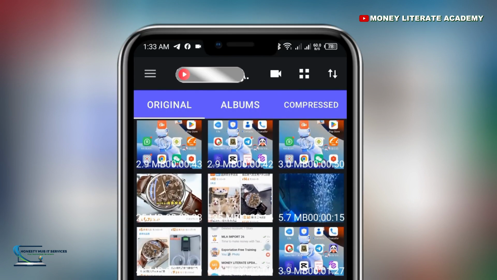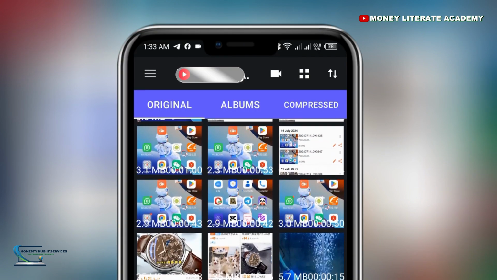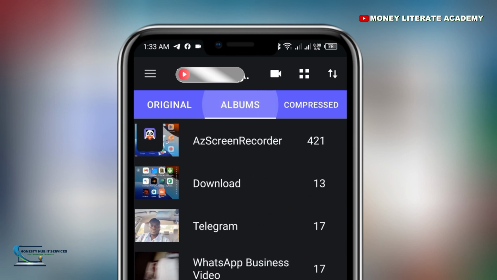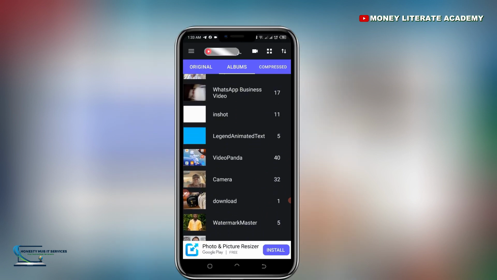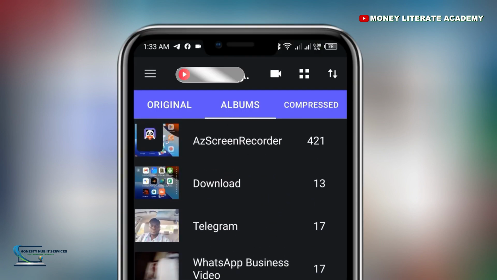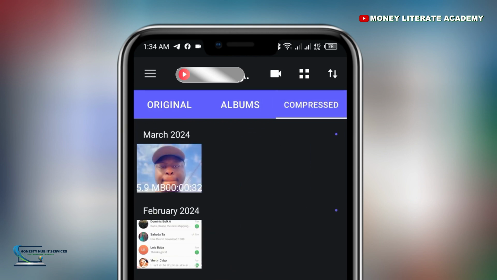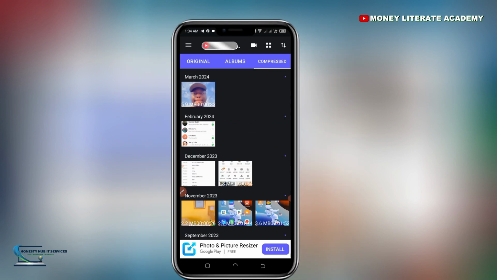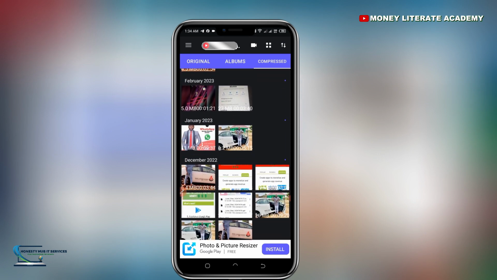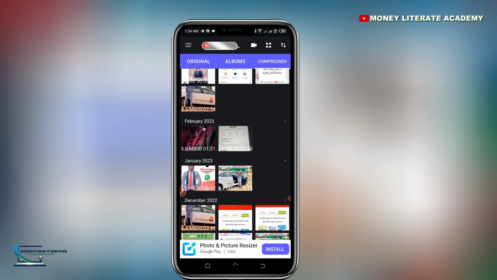The original, you are going to see your videos there, and then you have the albums. If you are looking for a video that you want to choose from your albums, you go to your albums and then you search for it. And then the third one we have is the compressed. You can see the compressed here. So all these videos I've already compressed them a long time ago. You can see the videos.